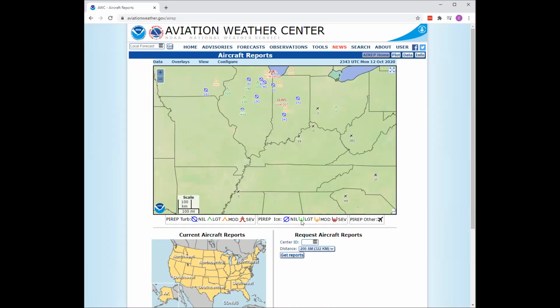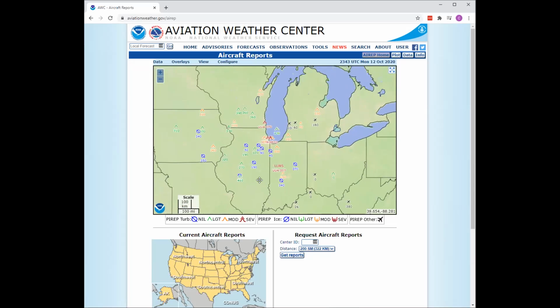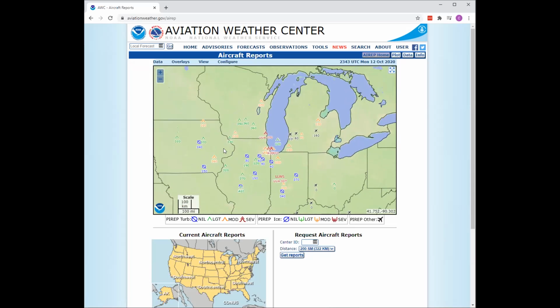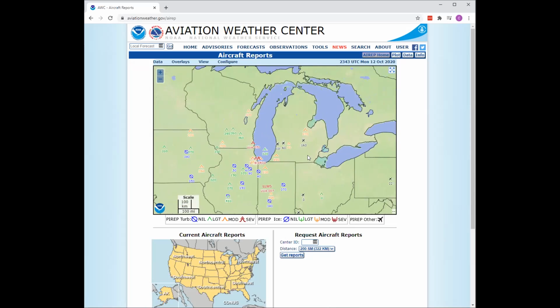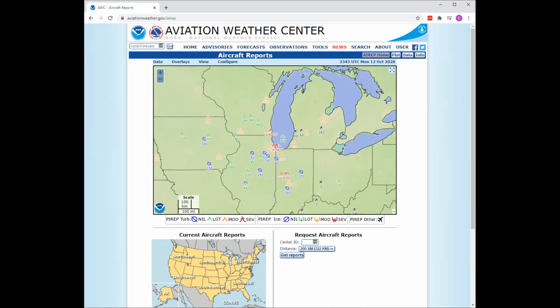But they look like this. They have this little U with a line for how moderate or severe. They're also color coded. And any PIREPs that are negated after the fact are this little circle with a slash through it. So yeah. All right, let's take a look at PIREPs real quick and how to decode them. And we'll share that screen. All right.